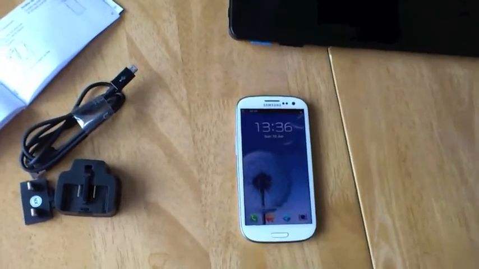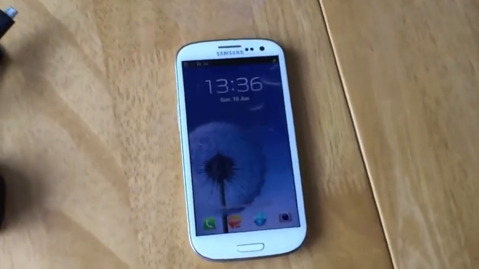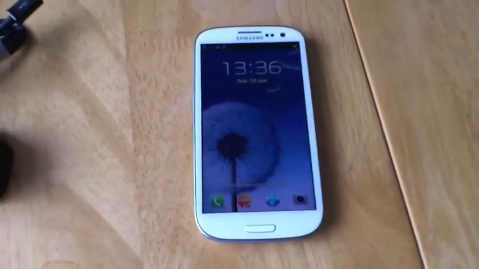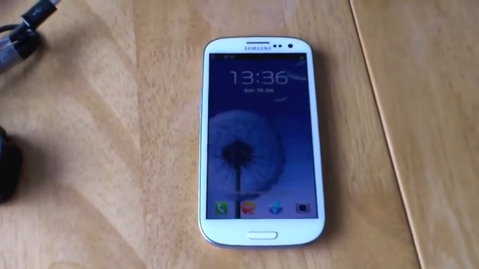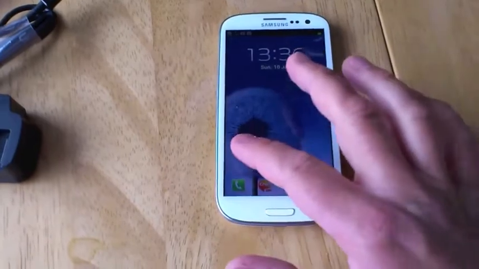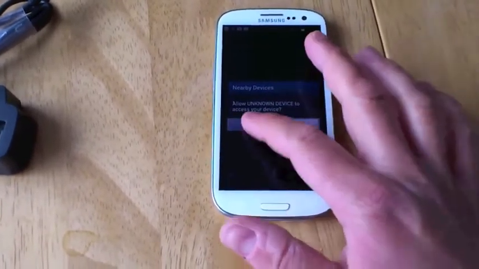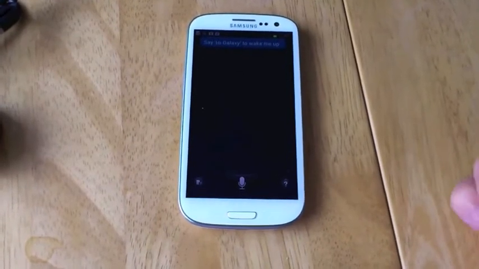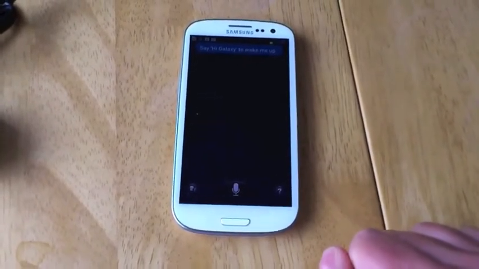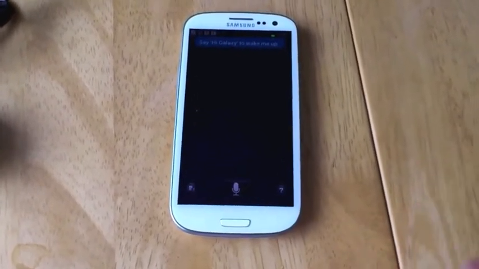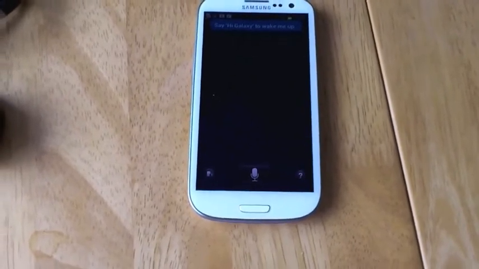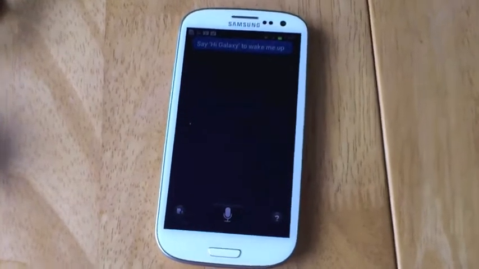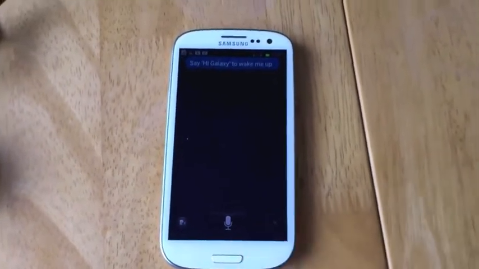Okay, so here we are again with the Galaxy S3 from Samsung, and today we're going to have a look at the much talked about S-Voice function, which is being likened quite a bit to the iPhone 4S and the Siri functionality, which is present on that device. On here it's called S-Voice, and it was already on the S2, but we're going to give it a try here on the S3.